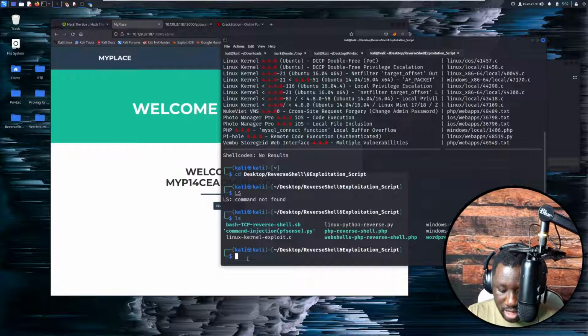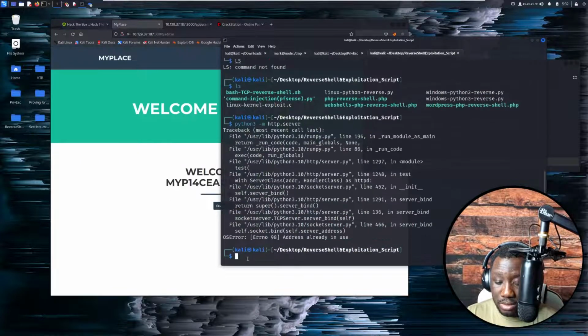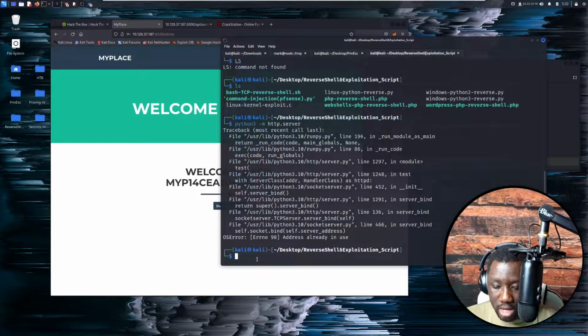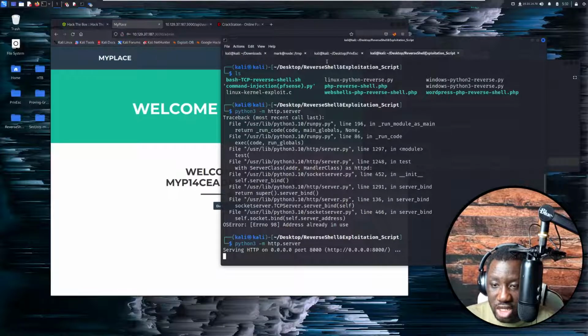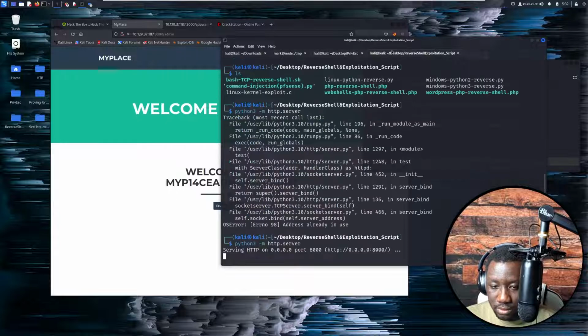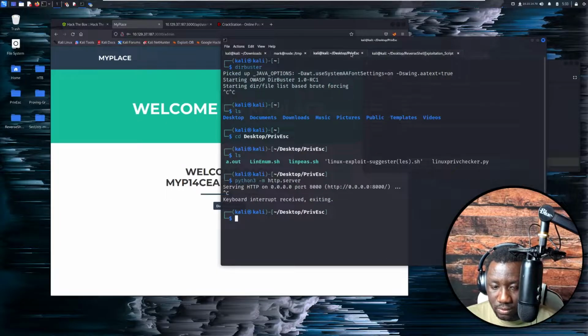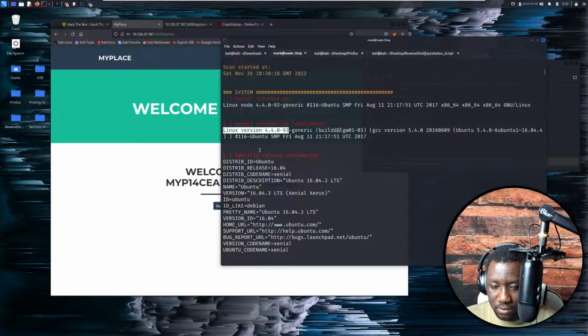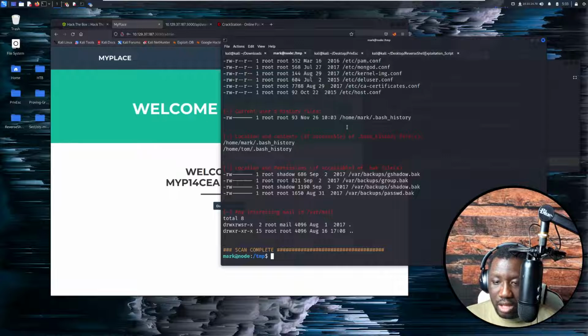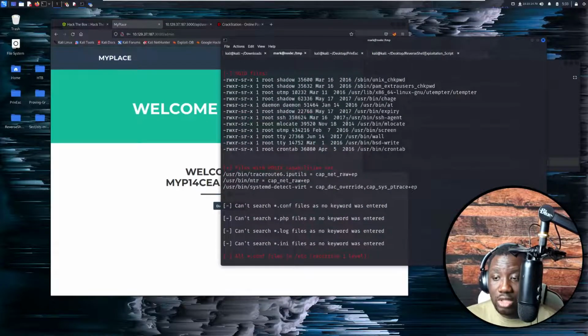So I ran my Python server over here. I think there's one server open, running right now. Cancel. So I ran my Python server, and I then transferred the file into the platform. Into this.